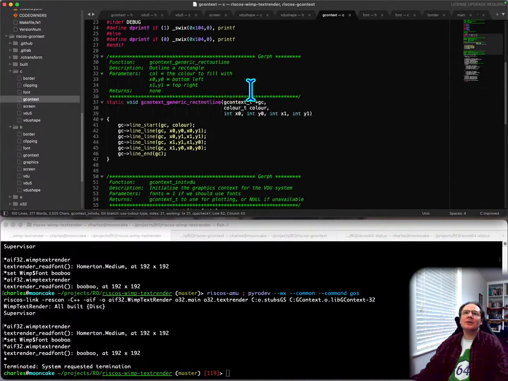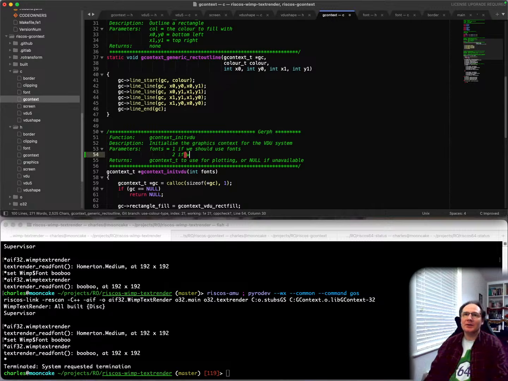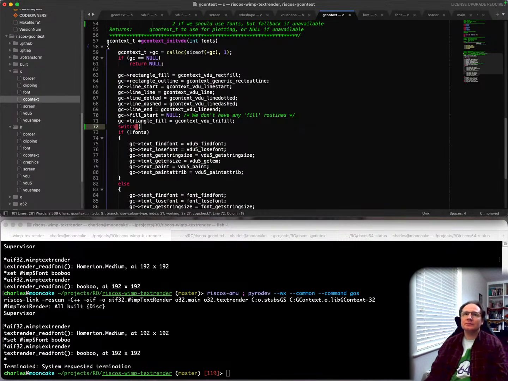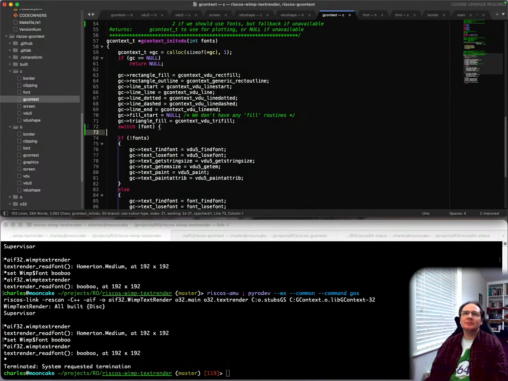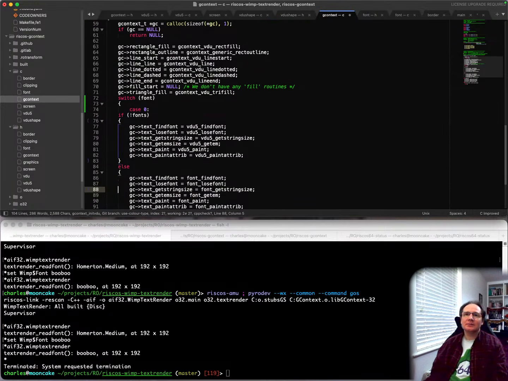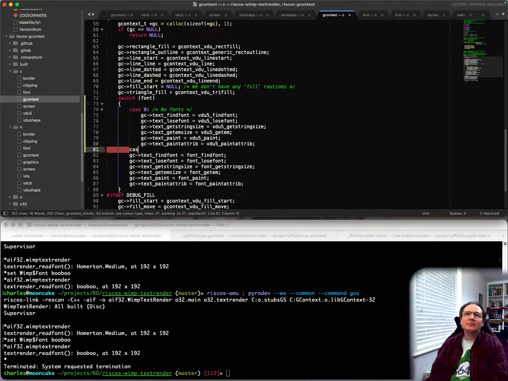All right, that's two: if we should use fonts but fall back if unavailable. Yeah, this should probably be an enum, but we'll do it this way. Zero, no fonts. One.